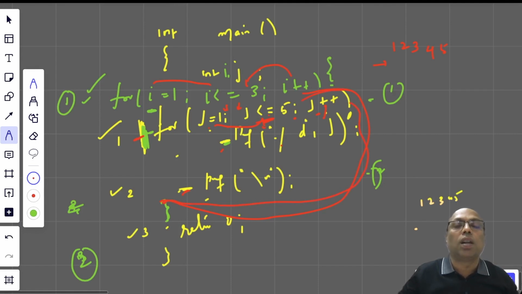When I go here, i plus plus, how much did I become? 2. 2 is less than or equal to 3. The condition is true. j is 1. Again, I come inside. Remember, the condition is similar. I need to execute the statement. When I come inside, it will start with the initialization only.